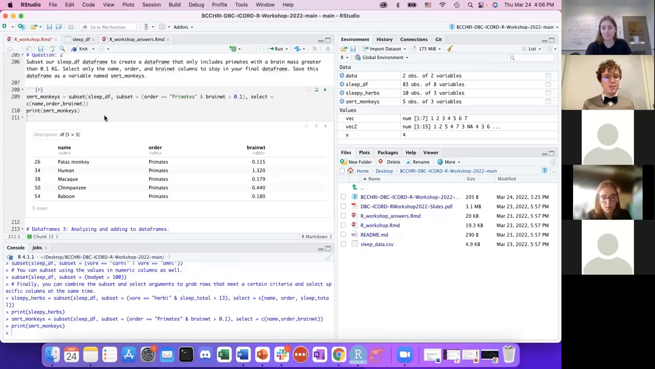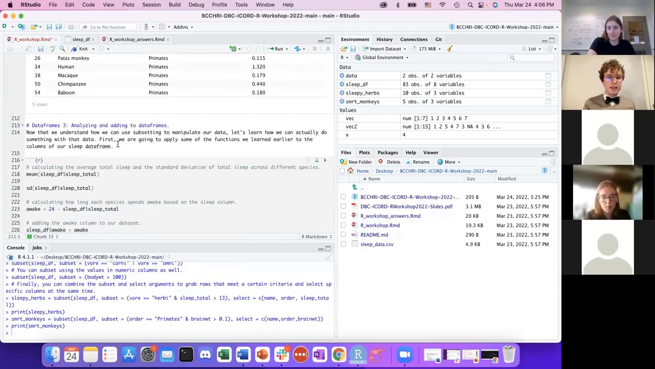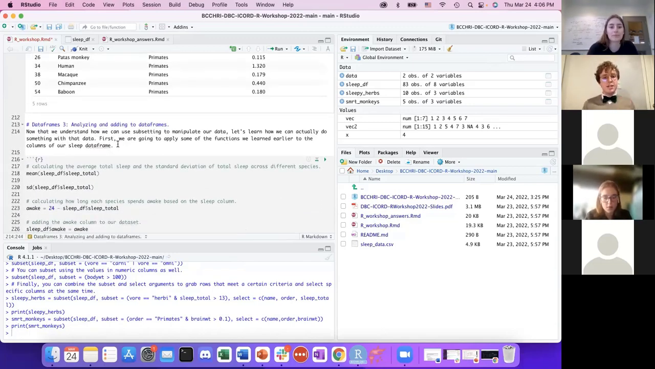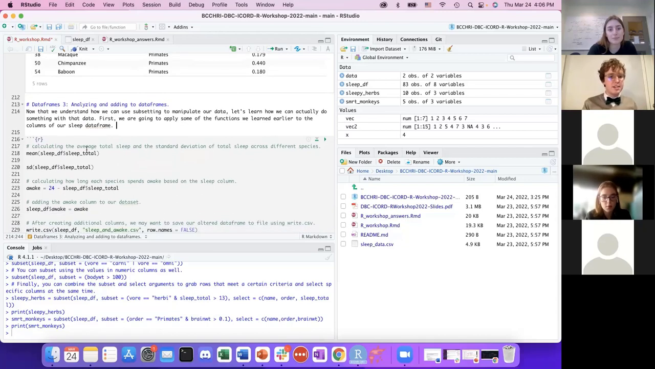And now we are going to move on to the last thing we're going to cover in detail with data frames, which is how to analyze and add elements to data frames. So I'll just launch into this. If we want to calculate something from a data frame, we can actually do these calculations or functions directly on the data frame parts themselves.